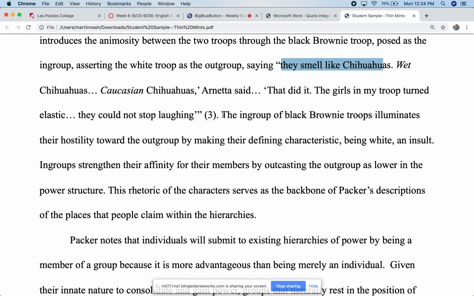So let's keep going. The in-group of black Brownie troops illuminates their hostility toward the out-group by making their defining characteristic, being white, an insult. In-groups strengthen their affinity for their members by outcasting the out-group as lower in the power structure. This rhetoric of the characters serves as the backbone of Packer's descriptions of the places that people claim within the hierarchy. So it's moved from an example from the text back out to a broader explanation as it relates to the thesis. So keep in mind a strong analytical body paragraph will generally make a point, provide some supporting information from the text, and then broaden back out to the explanation, kind of coming back to the point that was made in the topic sentence.